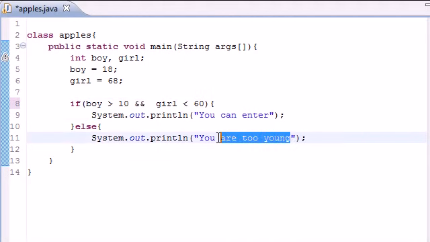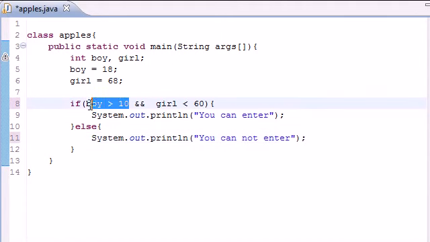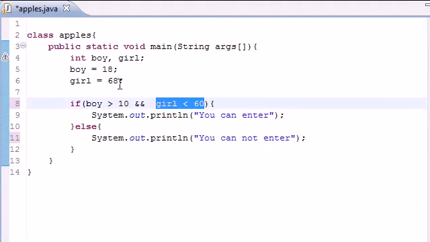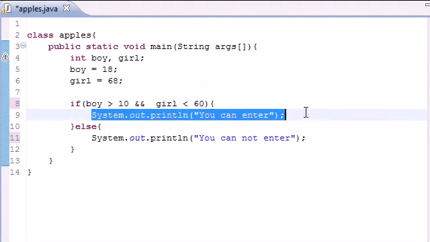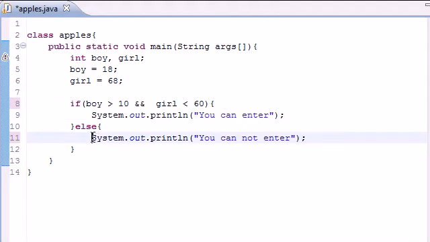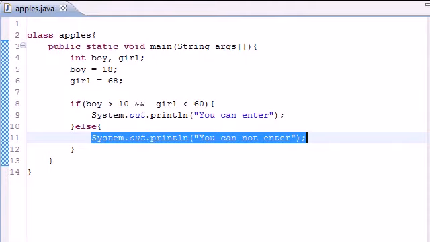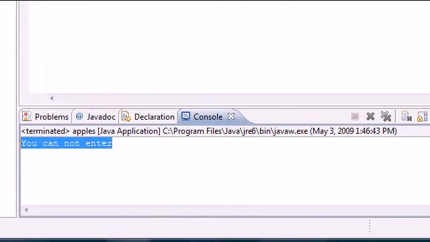So let's go ahead and change this to "you cannot enter." So if the boy is greater than 10, which is true, and the girl is less than 60, which is false, 68, it's not going to print you can enter. It's going to print this, you cannot enter. So let's go ahead and run this, and as you can see, you cannot enter.